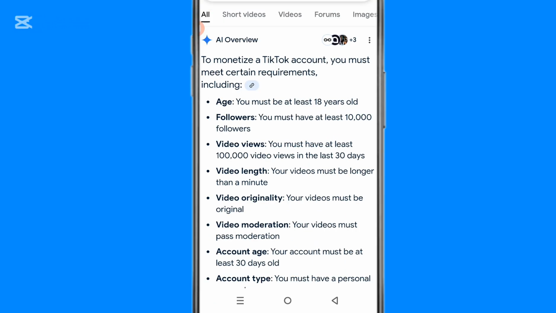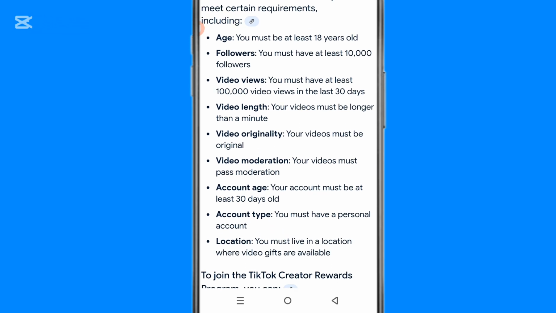To monetize a TikTok account, you must meet certain requirements, including number 1, age. You must be at least 18 years old. You must have at least 10,000 followers. You must have at least 100,000 video views in the last 30 days. Video length: your video length must be longer than a minute. Your video must be original.